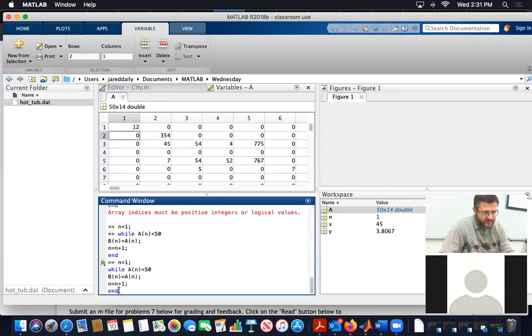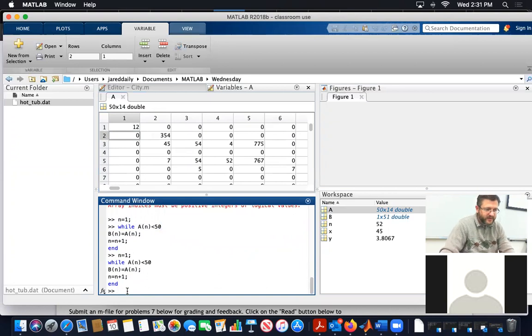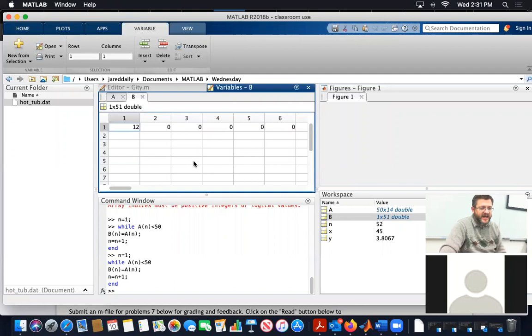Copy, paste, run. And now I have a vector B that actually has all the numbers in it that are less than 50 until I get to a number that is greater than 50, apparently somewhere. Yep, because apparently the 52nd element in A is greater than 50. So I printed off all those numbers that were less than 50. Okay. So anyway, lots of different things.